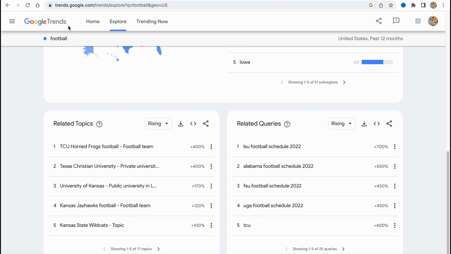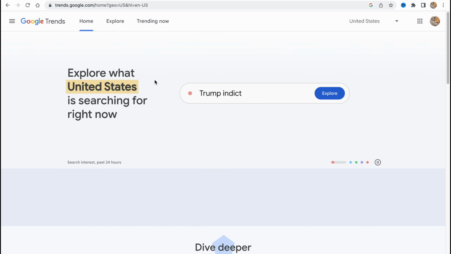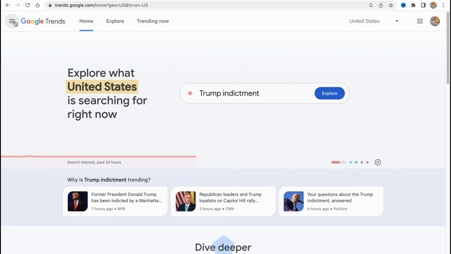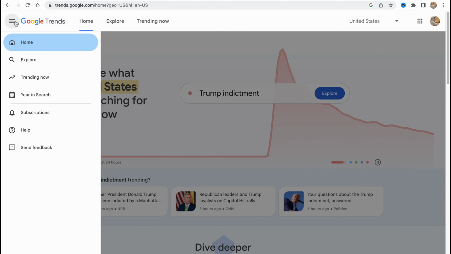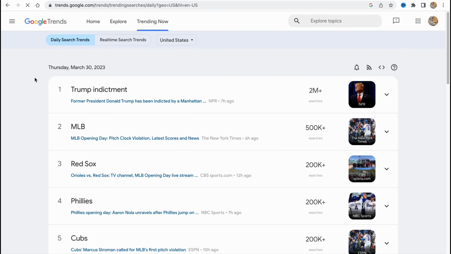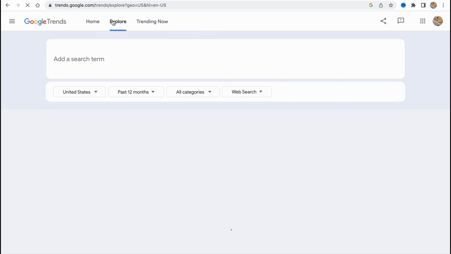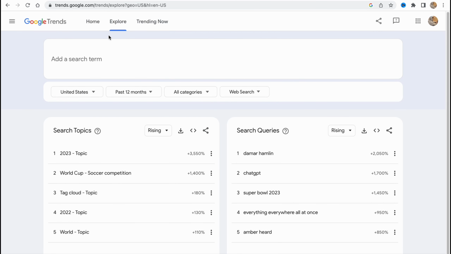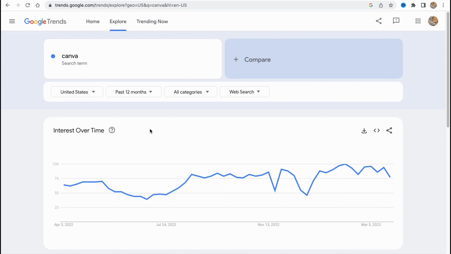So Google Trends, as you can see, is a really strong service to help us find different trending topics, to compare the popularity of different products. I just suggest you try to use it by yourself, so you can just input it in Explore and try to search for something. For example, let's try to search for Canva. Canva is a popular website to create design.